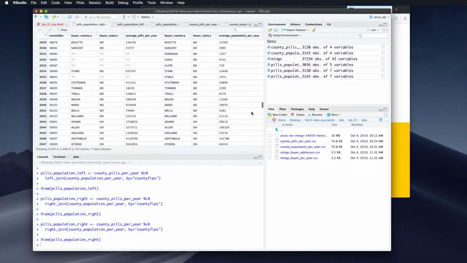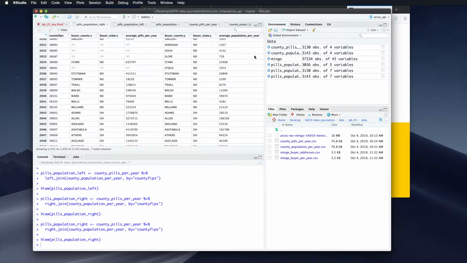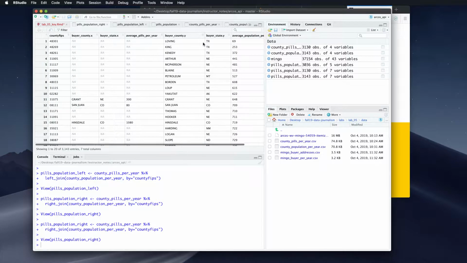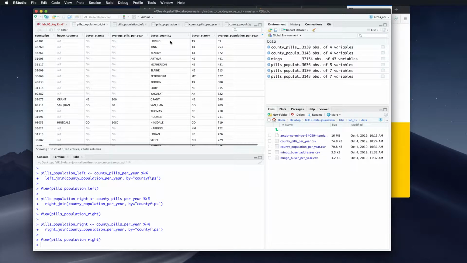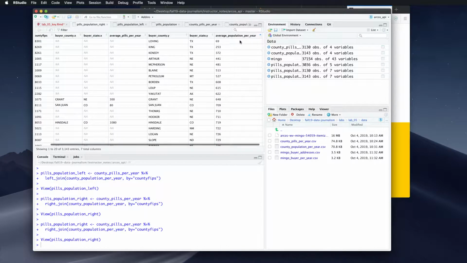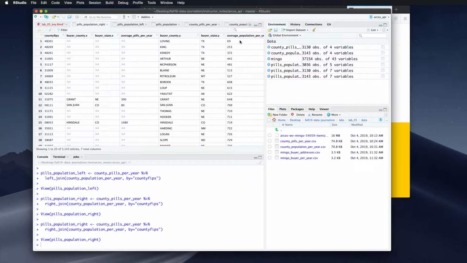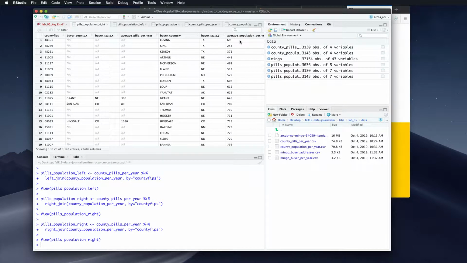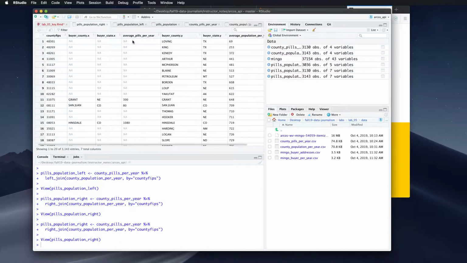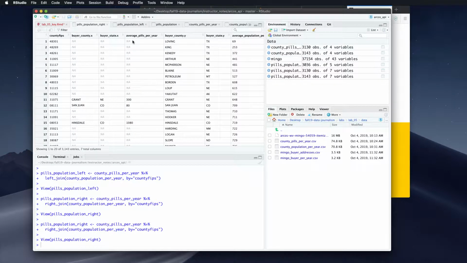Okay. So actually a pretty easy way to look at this would be just to sort by average population per year. And you'll notice, right, here's a county called Loving, Texas. This is its FIPS code. It only has 69 people. And remember, this is from our master population list. There is no corresponding pills shipment data for this county, probably because it's so small. If only 69 people live here, the likelihood of there actually being a pharmacy is probably pretty slim.